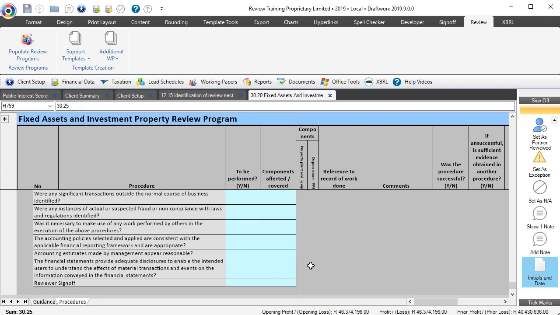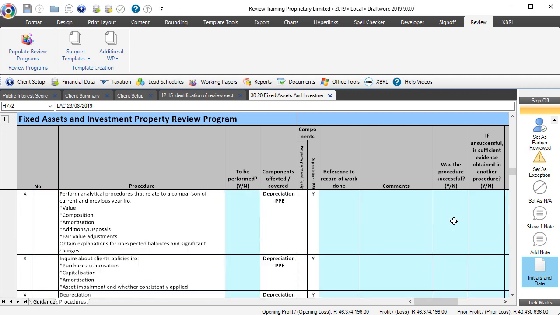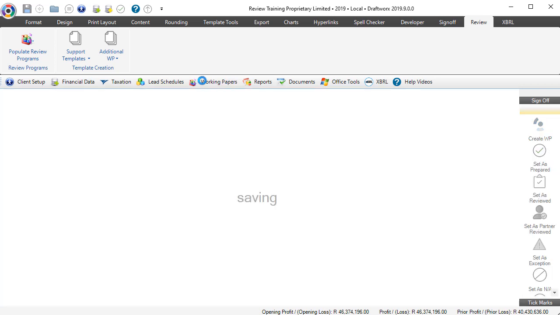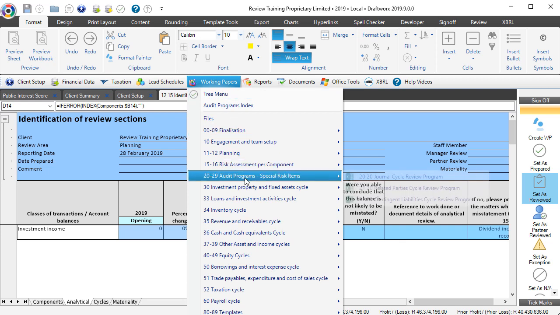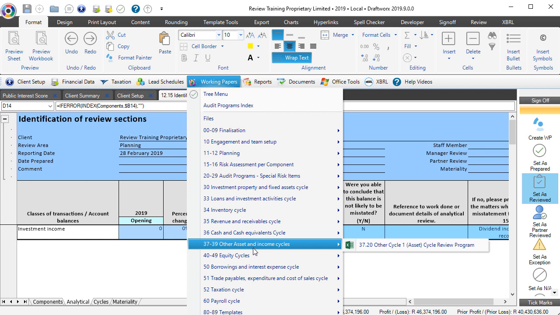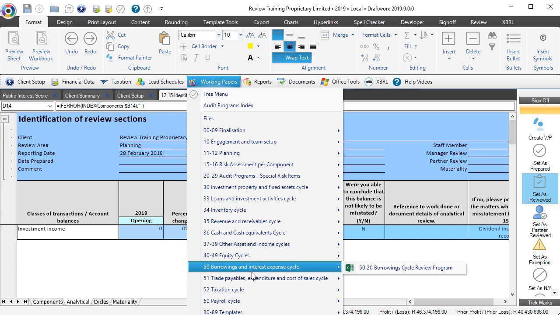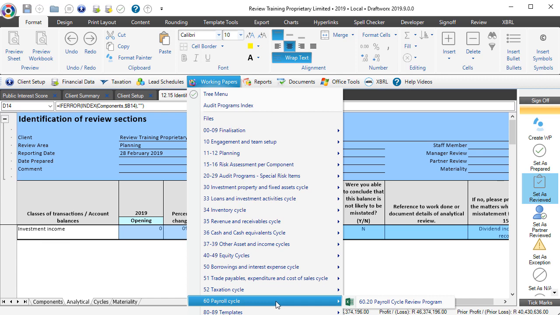Okay. There are a number of other things to sign off here, including at the end, a final reviewer sign off. You can also use the electronic sign offs once you've partner reviewed. Okay, so that is the process you would need to follow for every single one of these review programs. Note special risk items. There's journal, related party, and contingent liability review programs. Okay. There are a ton of possible review programs that have come in, but that's all going to have been decided from 12.15, so none of these should be a surprise.